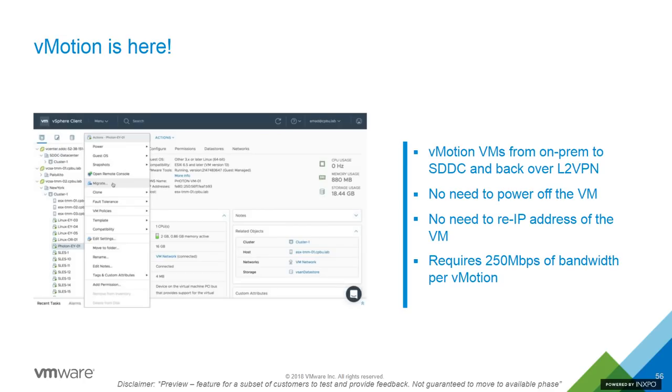Now, if you use vMotion, we do require at least 250 megabits per second of bandwidth per vMotion. So depending on the size of pipes in and out of your data center, vMotions might not be the best way of doing things. Now, granted, it's a live migration with zero downtime, which is fantastic. But as we all know from vMotions on premises, vMotion is pretty greedy when it comes to its bandwidth.